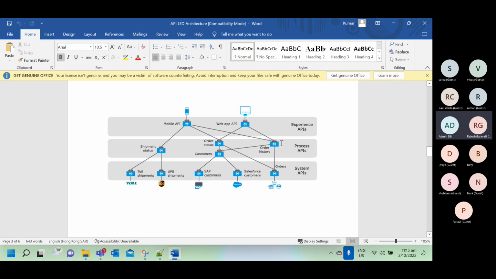In the process API, we are applying all the business logic and doing all the orchestration. In a process API, two things can happen. A process API can call a single system API, or it can call multiple system APIs. And you can see here a process API itself is calling another process API. This can also be possible. One process API can call another process API.